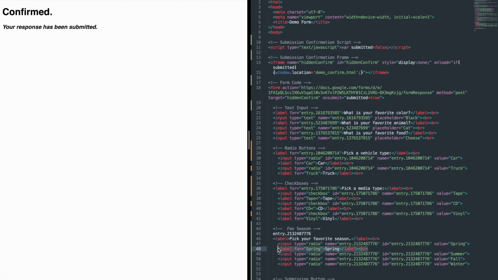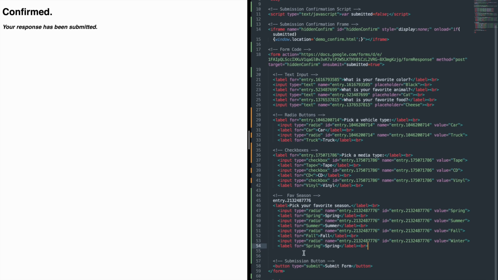So let's just copy this, put it after summer, change the for to summer, and the label itself to summer. Do the same thing again with another copy and paste and change the values to fall. And let's do the same thing again and set the values to winter.